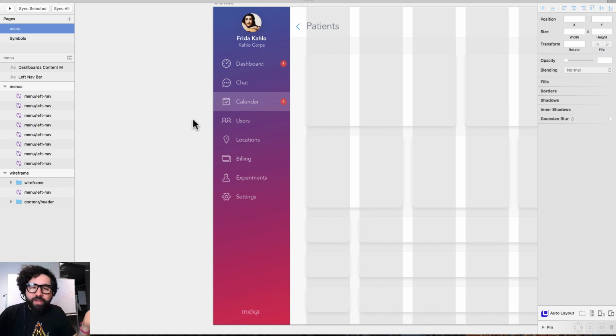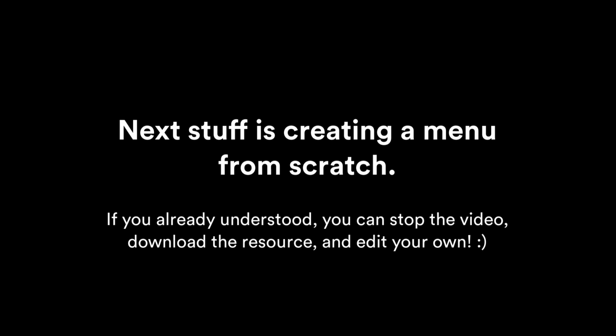Now, if you understood everything, you can just turn off the video and just download the resource. This resource is available on the links. But if you want to also come with me while we actually build one of these, you can stay in this video and just walk with me through this adventure of creating a left navigation bar.